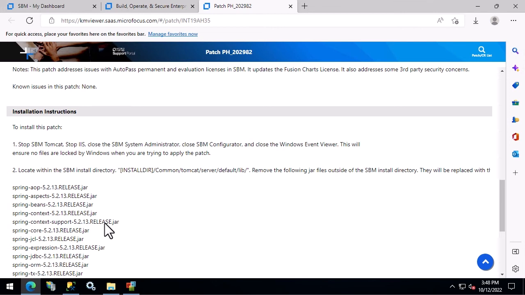Every patch is different and the instructions will be different for every patch. So I'm not going to go through that today. It's really simple though, just follow the instructions step by step and it should be easy to install the patch. So go ahead and install any patches that are available for your version now.